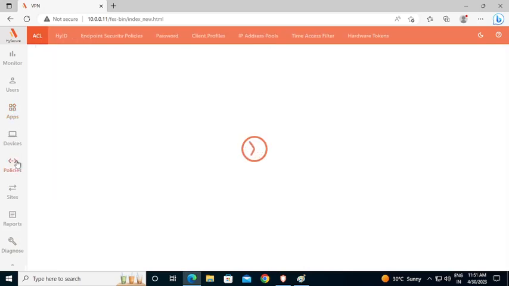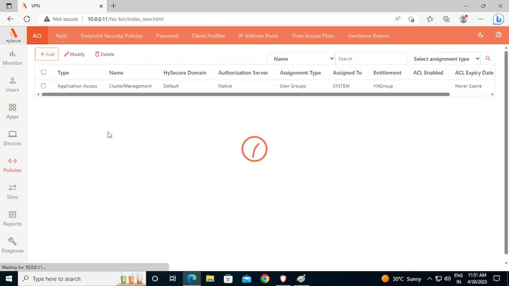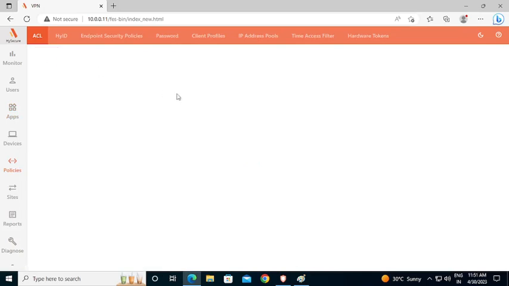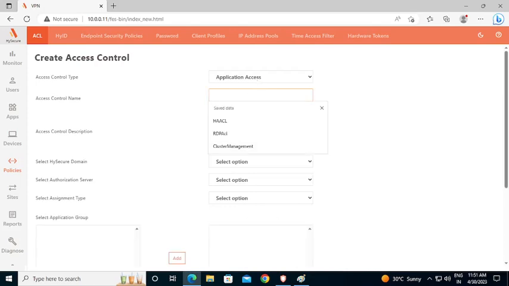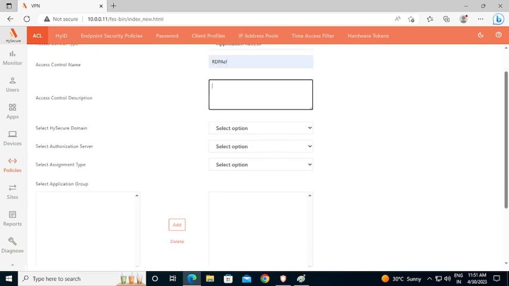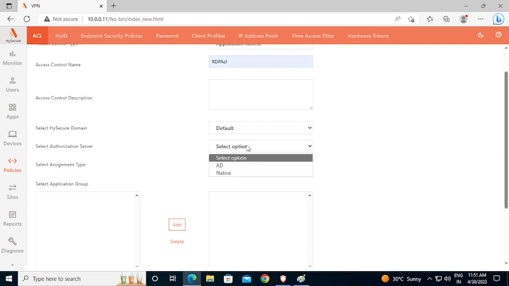Now we will go and create a policy for the user so that they can access. So click on add, and you can provide RDPs because I'm going to access RDP. You can add a description if you want to add something about what this particular ACL is going to do. Then you have to select your HySecure domain. We discussed this in earlier videos, what a HySecure domain is, and then inside that HySecure domain all mapped authorization servers will be visible over here. So my user is from AD, so I'm going to use that option.